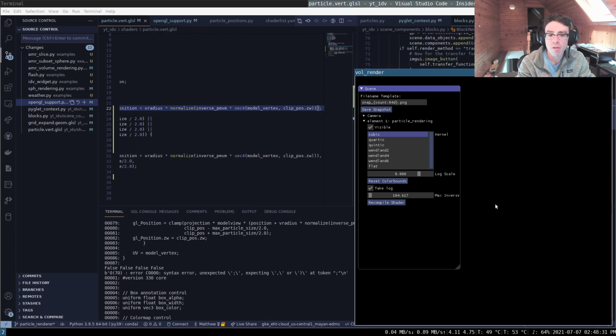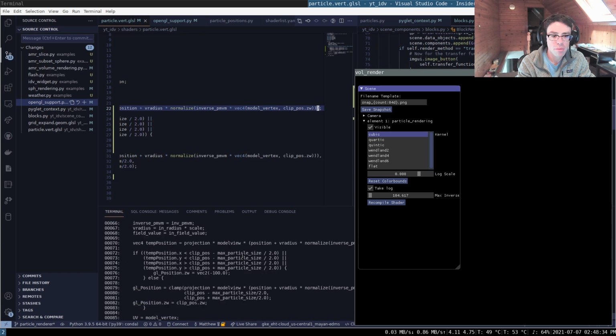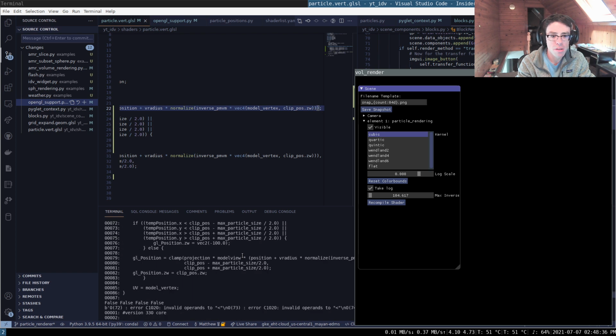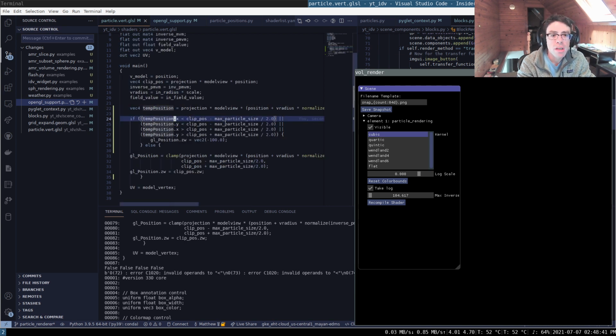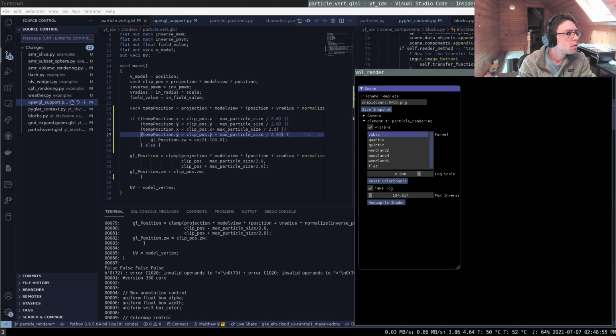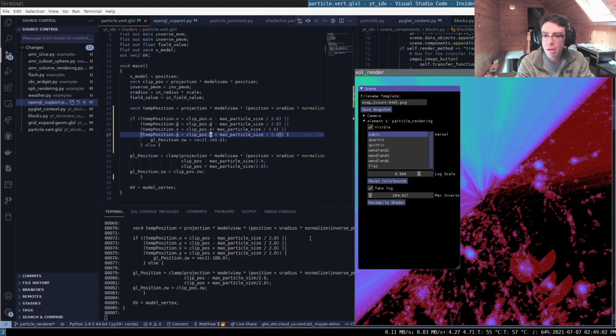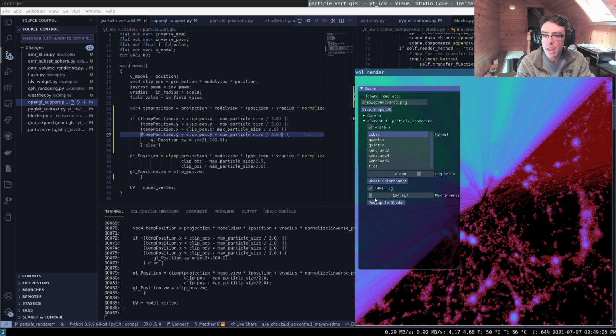Okay. And now this time, let's see what the problem is. Invalid operands to less than. Temp position x is less than clip pos dot x. And now I'm sure there are better ways to do this, but I'm just going to go ahead with what I know is going to get us there. So let's recompile our shader once more. Wow, that's something.